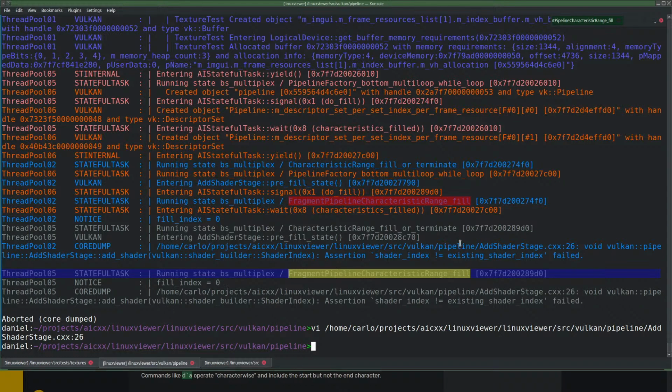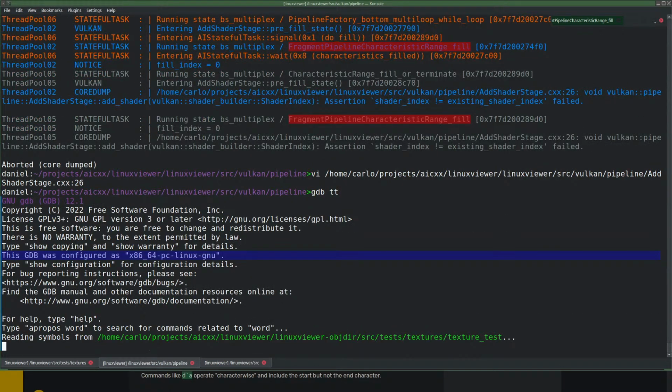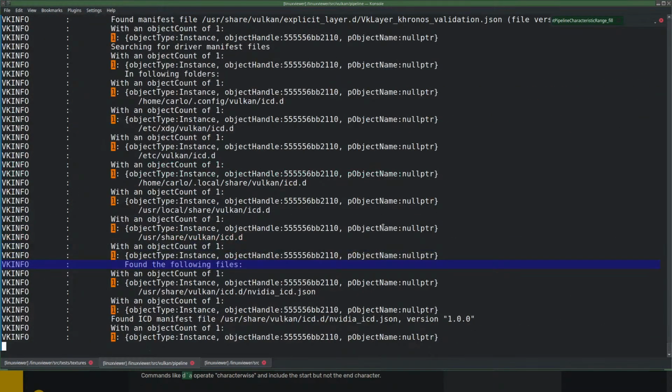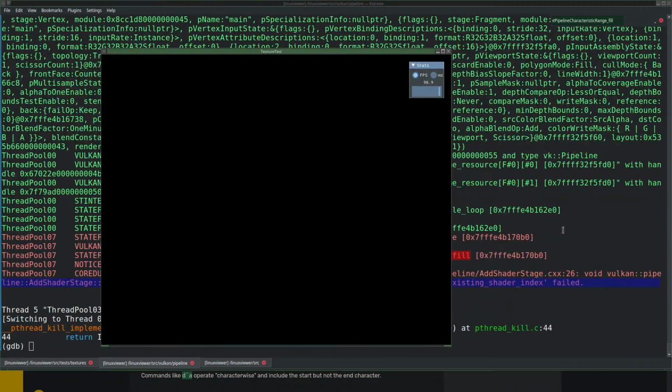And there is another group here. Yeah, it's the same. Yeah, weird. Weird. Let's run it in the debugger. Run. And crash.